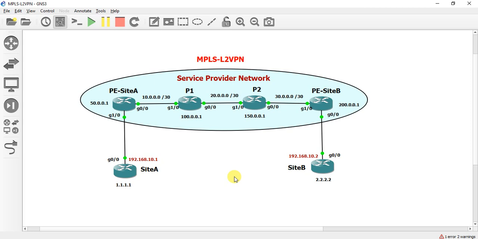Say, for example, I have a site A and site B. They might be in different geographical locations, but if I want to have both sites in the same IP segment, say for example, some /24, if I want both sites in the same /24 network, then I'm going for L2 VPN. The reason is the service provider will be giving only an L2 connection and nothing more than that.